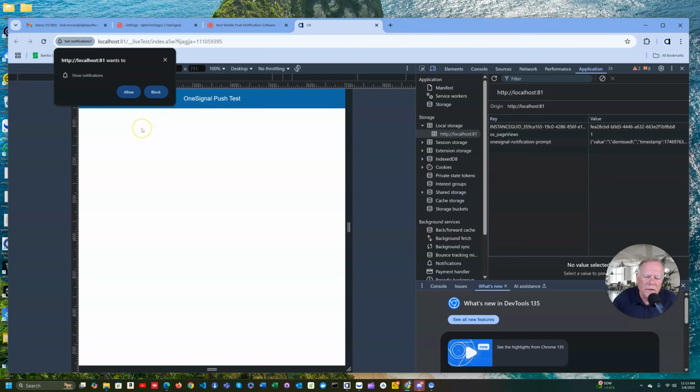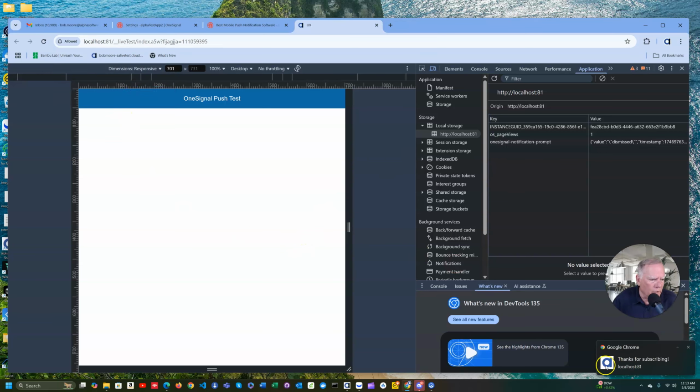And now it's asking, this is the browser actually verifying that I want to allow this. So I say, okay, allow. And then over here, thanks for subscribing. That's your first message that just came in. Thanks for subscribing from localhost. And I'll click on that and off it will go. So this application is now set up for push notifications. And the thing that's interesting is this doesn't need to be running in order for those notifications to come in.